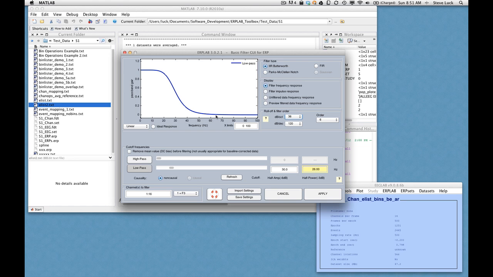And a steeper roll-off can be good because you're not going to filter out as much of the stuff that you want to keep, but it can be bad because it can lead to more distortion of your data in the time domain. And if you want to know the details of that, you can read the chapter on filtering in my book on ERP methods.